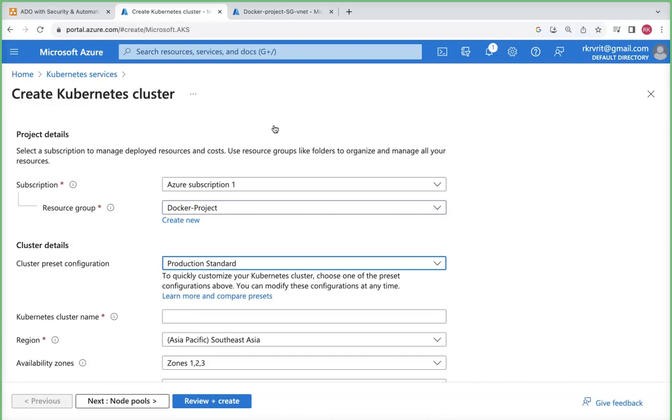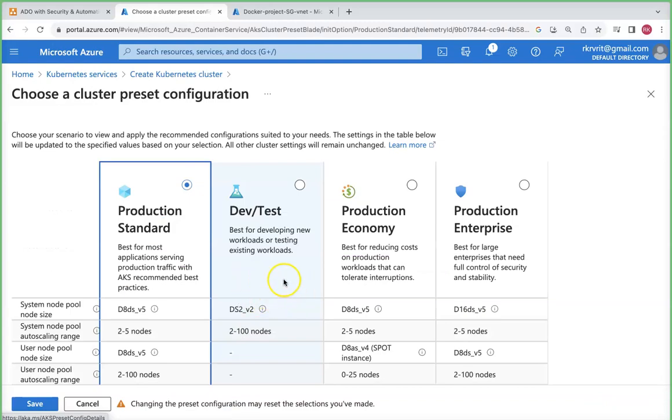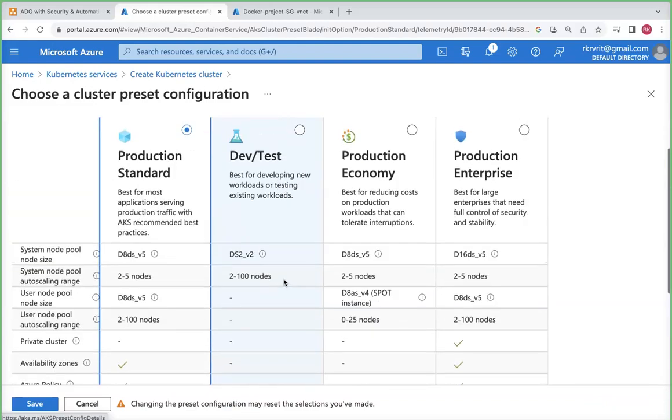You can refer to the documentation, learn more, compare the presets. You can take a link here and double check what all the differences are. For example, you see these are all the differences exactly. They use different pool sizes corresponding to that. Machine size is different.